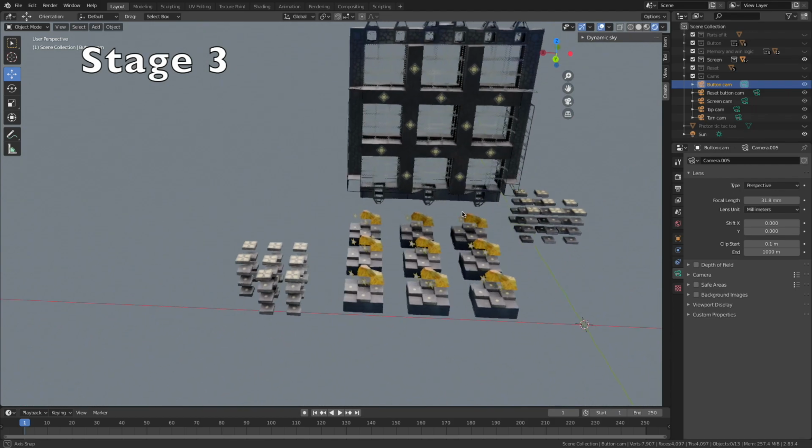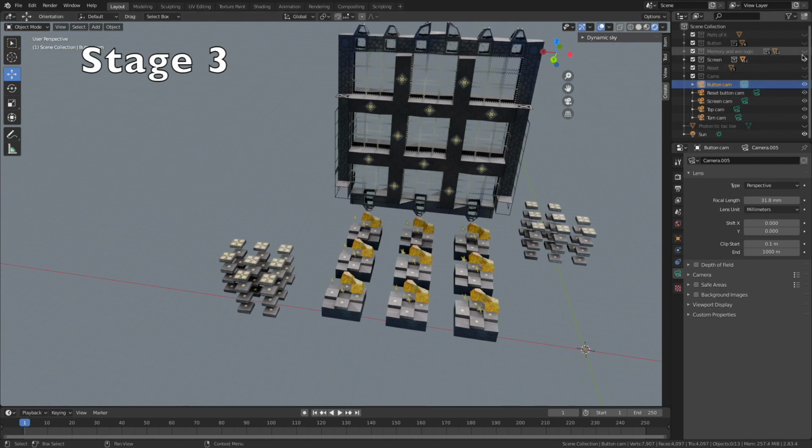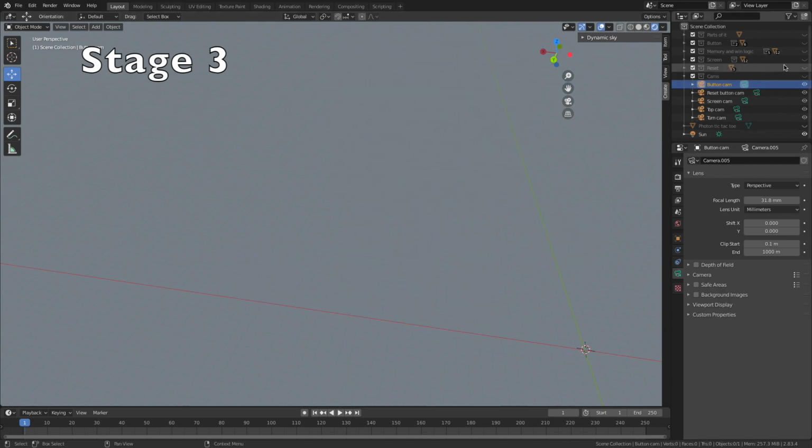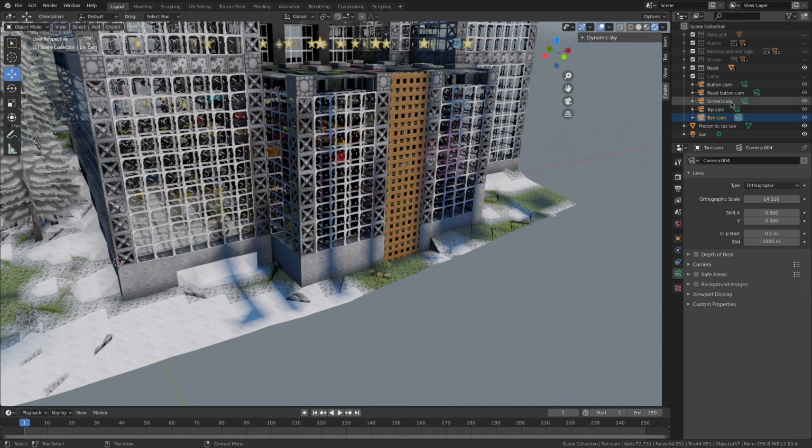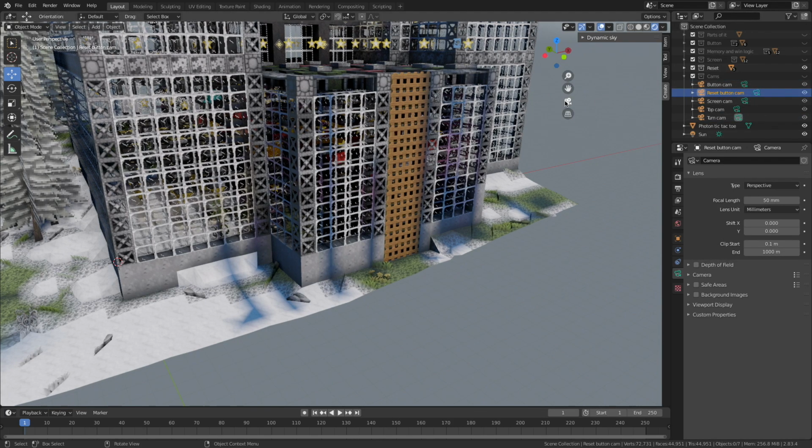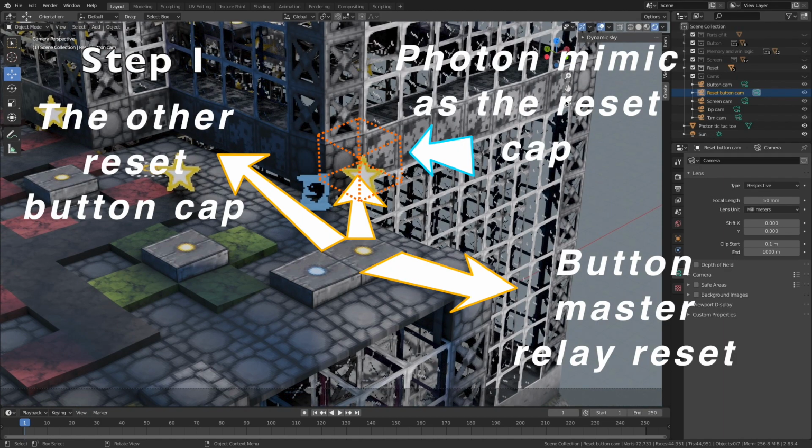We need to go into stage 3, the reset. What helps so we can play the game again. So we need to go look at one more new component, something we neglected, the reset button. The reset button is located on the right bottom side of each player's side. The reset button transmits to 3 different locations. 1, to the other reset button cap. 2, to its own reset button cap. And 3, the master relay reset.